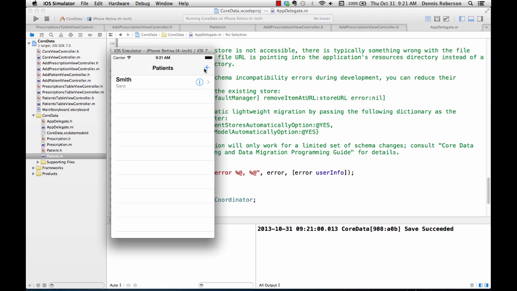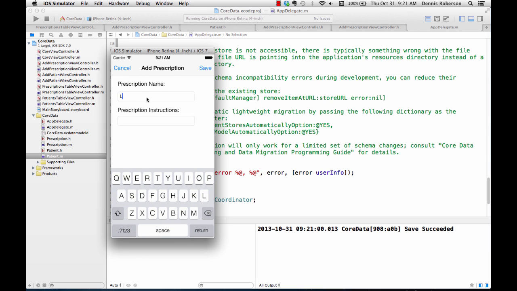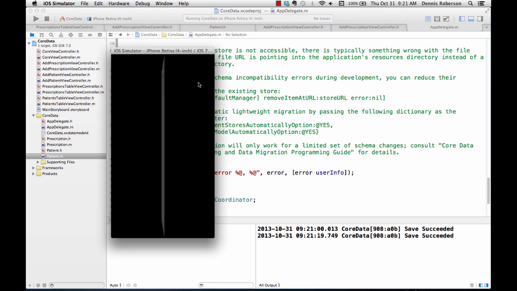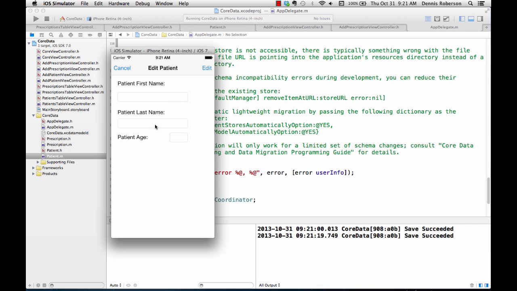We'll save that. Let's give Sarah a prescription. And we'll give Sarah some lisinopril, and this is going to be once at bedtime. And we'll save, and let's make sure everything's working here. There's Sarah Smith, there's the prescription, and let's go ahead and drill down to her edit. And notice we don't have any information here yet. That's because we haven't done any of the coding behind the scenes, but we're going to get to that next.